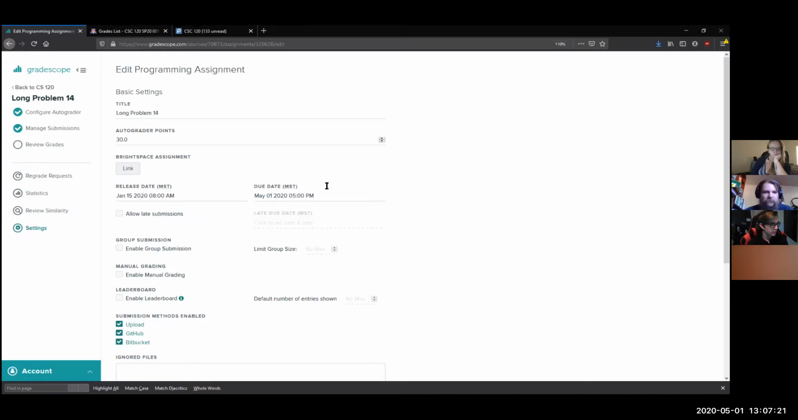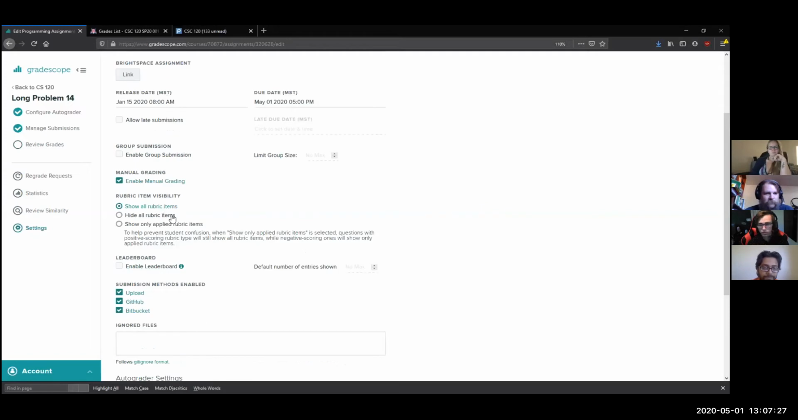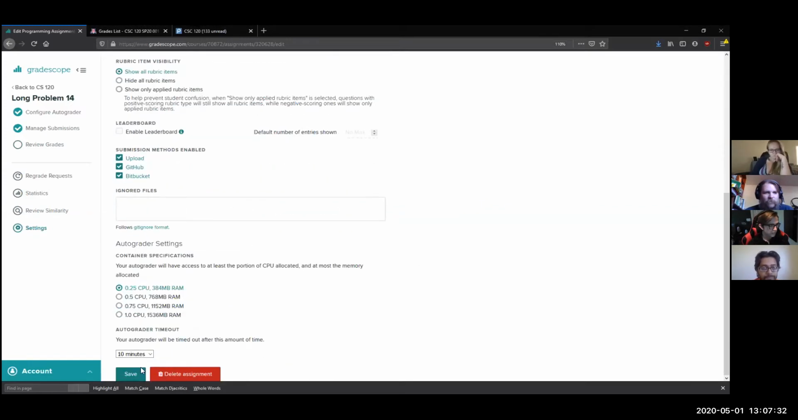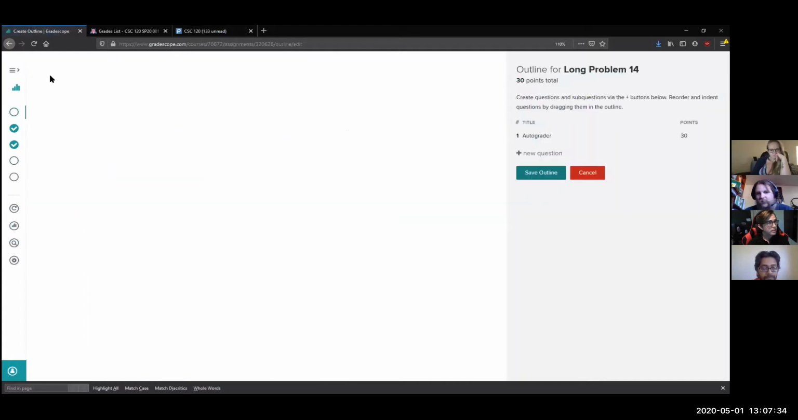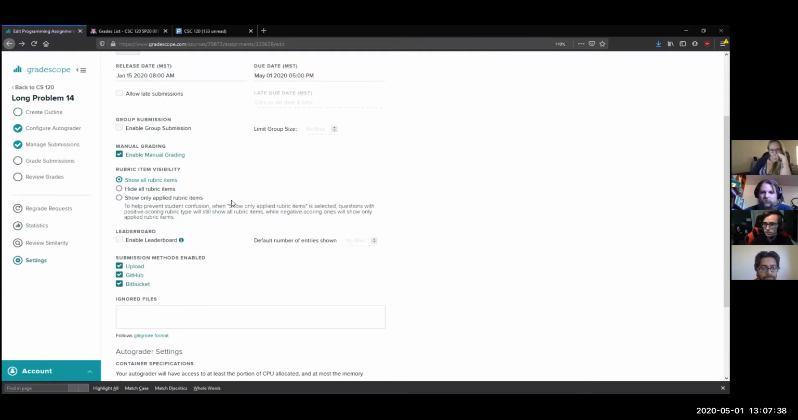Once we go to edit assignment, we can go down here to enable manual grading. And we can choose whether we want to hide or show certain rubric items. Can you describe the difference there? Yeah. Show all rubric items means that when they get their feedback back, when we publish the grades, they can see all rubric items. Hide means they can't see any of them, or show only the applied. So if they missed a point here, they can see what that's for, but none of the other rubric items.